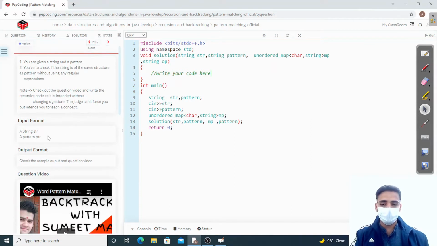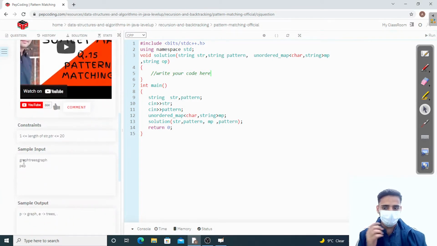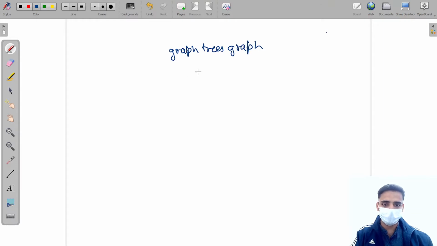What we have to do is represent that string on the structure of the given pattern. So let's have a look at the input. We have the string input "graph trees graph" and the pattern input is PEP. Let's take it on the board and discuss it for some time. So "graph trees graph" is our string and that is the pattern that we are given.